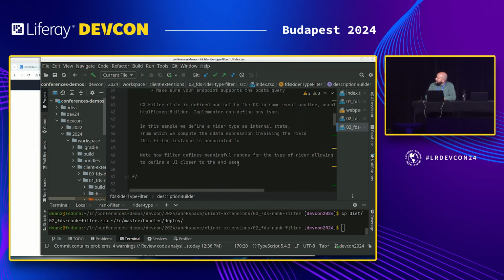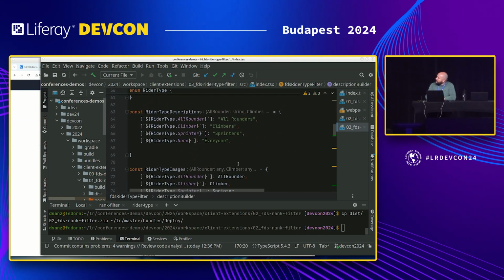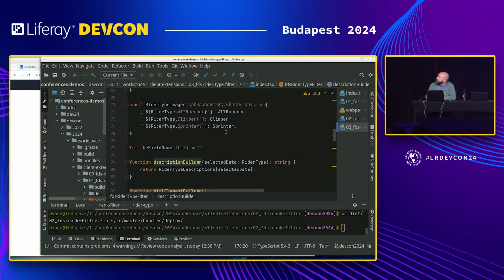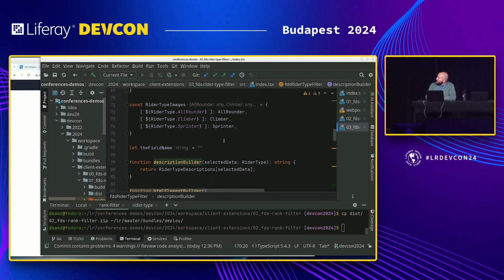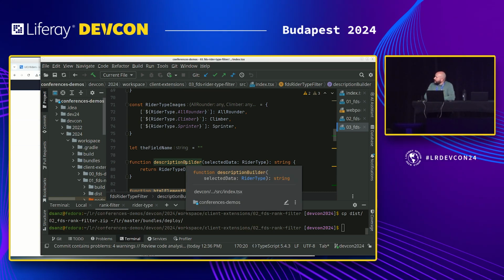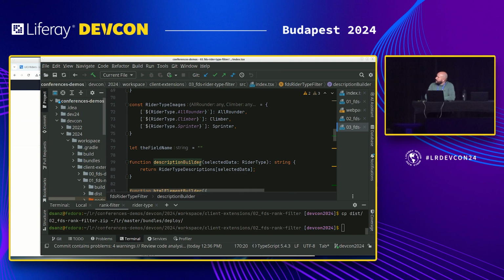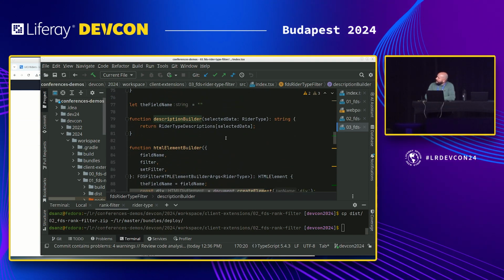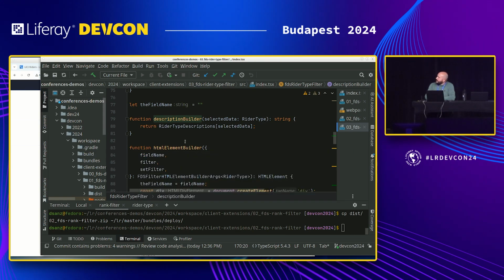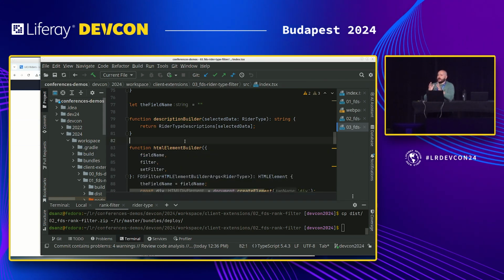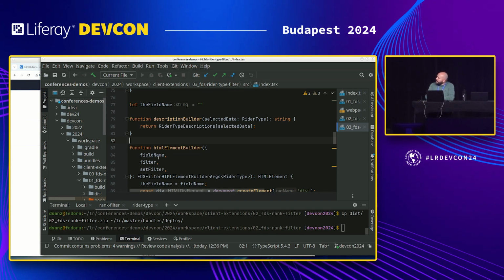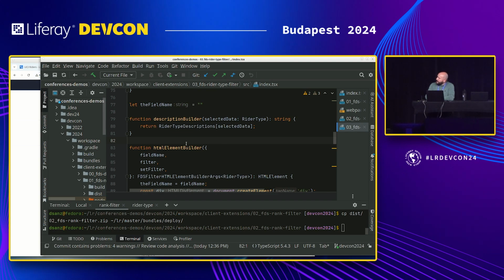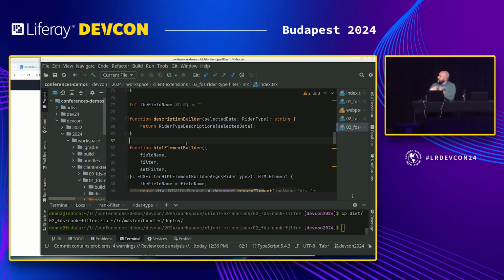So basically, I have the descriptions here, and I also use this to define the images that you saw, and I import them as part of the client extension. So when I'm asked to provide a description for the filter, I just give the description array, which is basically these things. Also, we have another function called HTML element builder, as you may have figured out, that provides the UI of the filter. In this case, this is a React component that must take different things. I mean, FDS is going to call me with these three things.